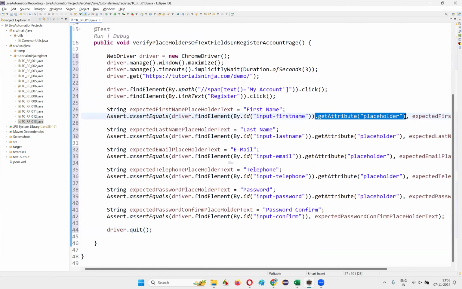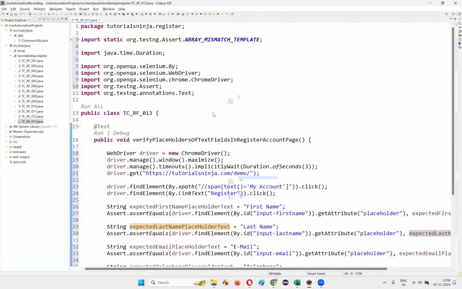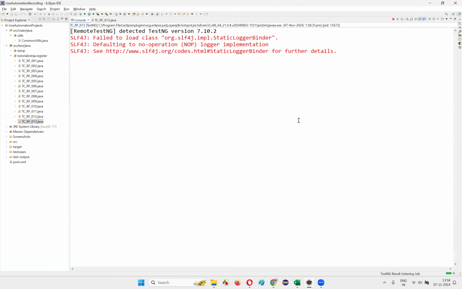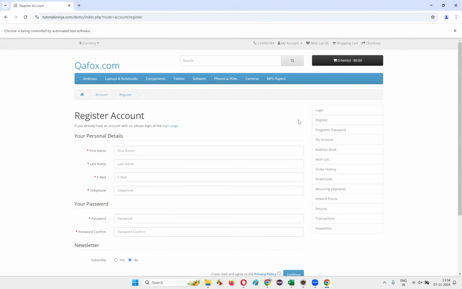We are using get attribute and attribute name to get the value of that placeholder of that particular text field, and we are comparing that with the expected one. Now run the script, right click, run as TestNG test, and see whether the test is passing or failing. The test will pass if everything is working fine. All the placeholder texts are coming fine, like first name, last name, email, telephone, password confirm.